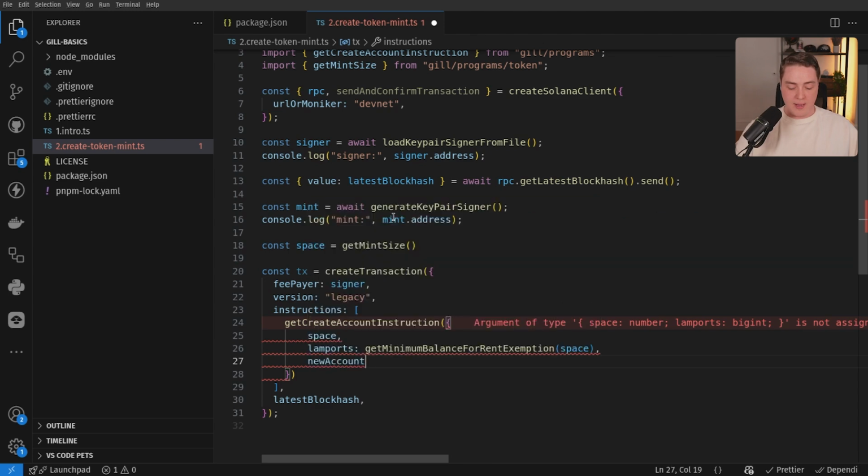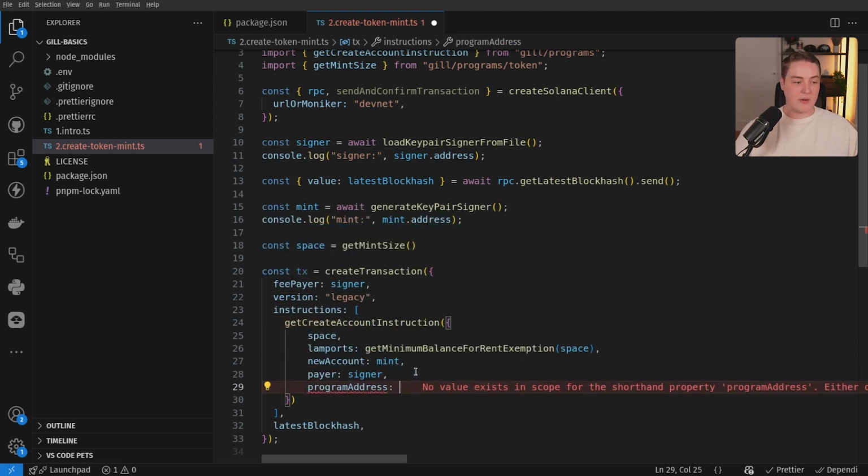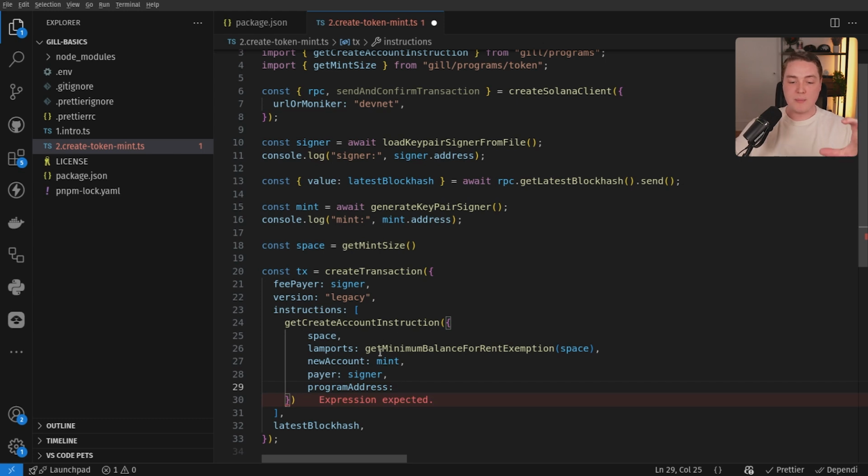Now that we have that, we can pass in our new account. This is going to be our mint, because this is the actual address that we're going to allocate on chain. Next up is our payer, and this is going to be our signer. And let's see what else is here: program address. The program address here is the token program that we want to be the owner of this account. Accounts on Solana are owned by other programs. By default, they're owned by the system program. That's a wallet account, if you think of it that way. Like this signer, this is a wallet account, if you will. Because this account that we're creating now is going to be our token mint, it needs to be owned by the token program.